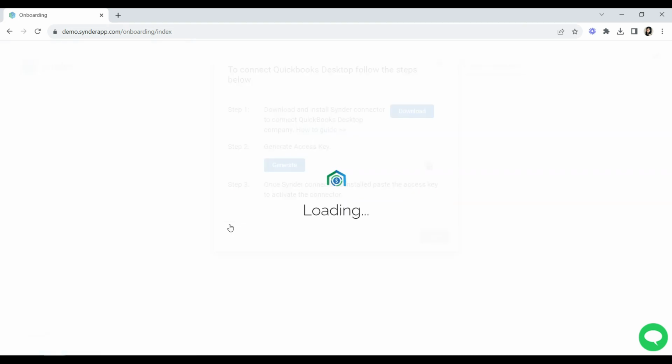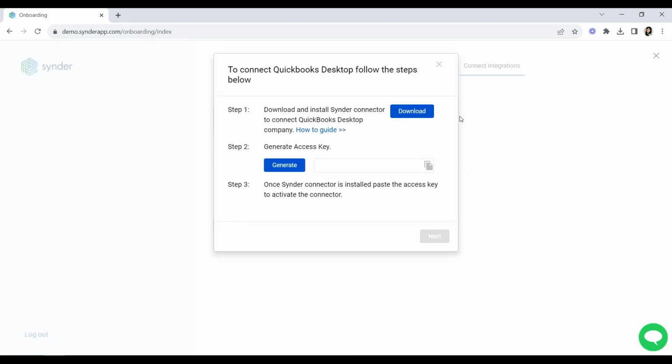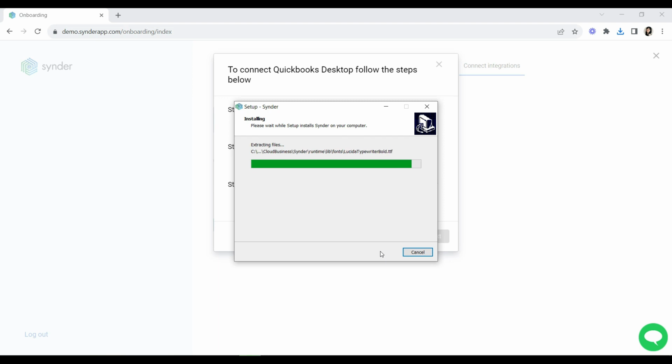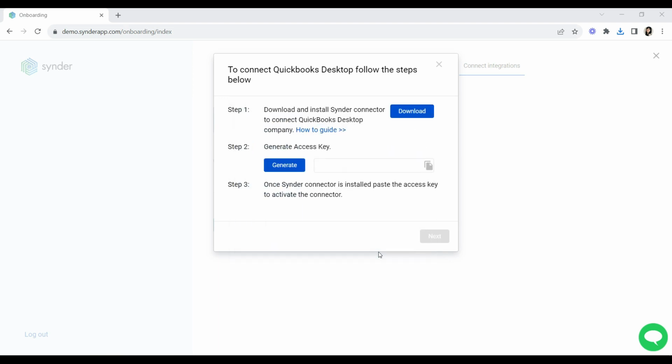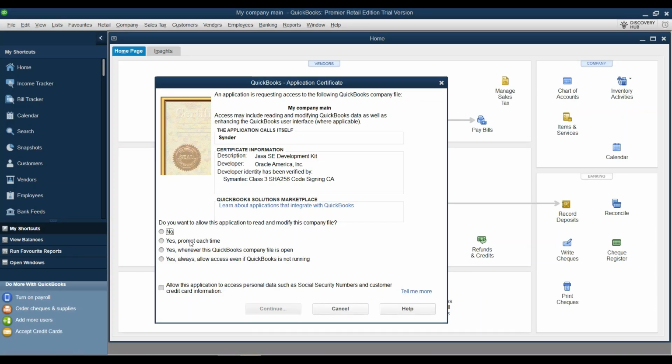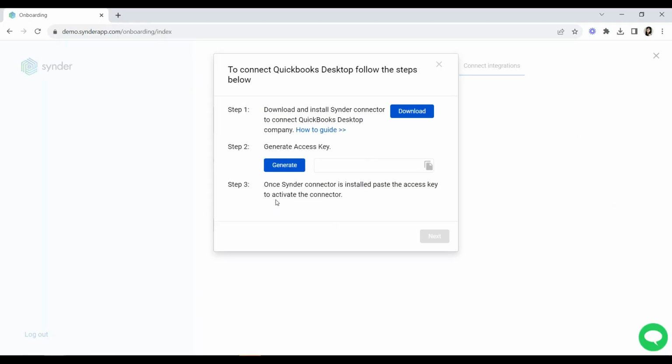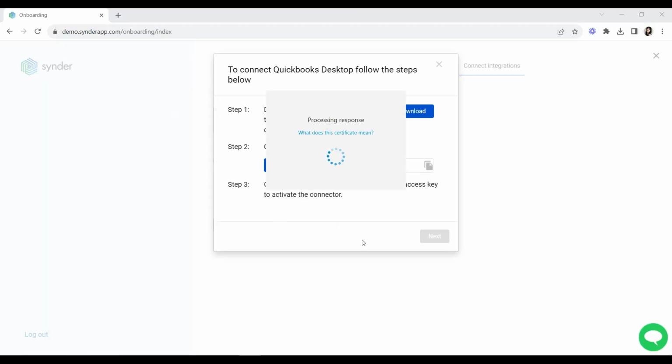So I just click Connect and hit Download Connector. Then I open the downloaded file and proceed with the installation. Now, as the connector is launched, a QuickBooks certificate pops up to grant Synder permissions to connect. Mark these two options, click Continue, and then click on Done. Now, Synder connector is connected to the QuickBooks Desktop company file.